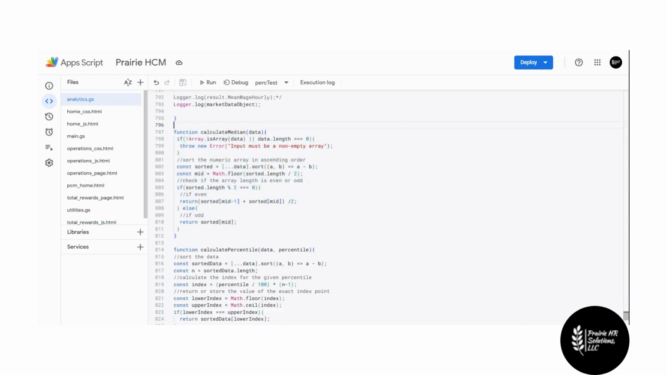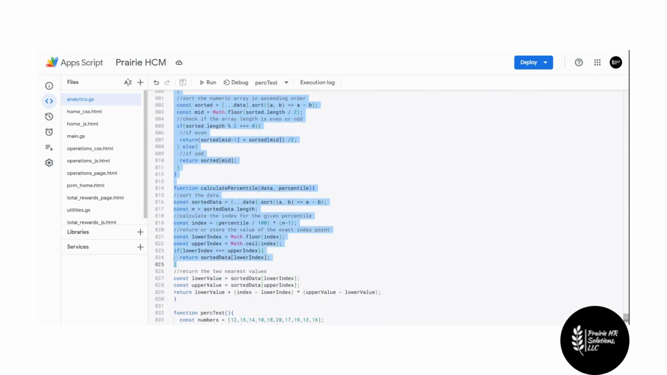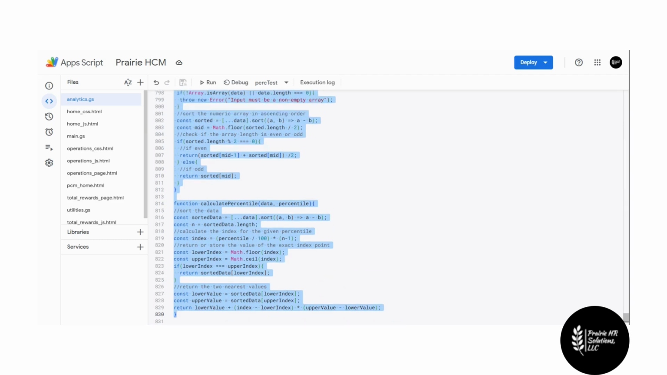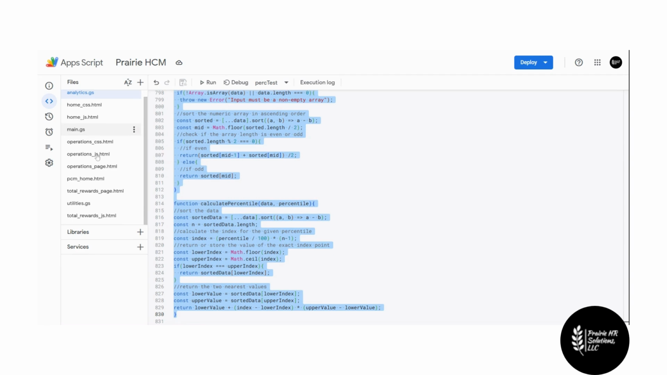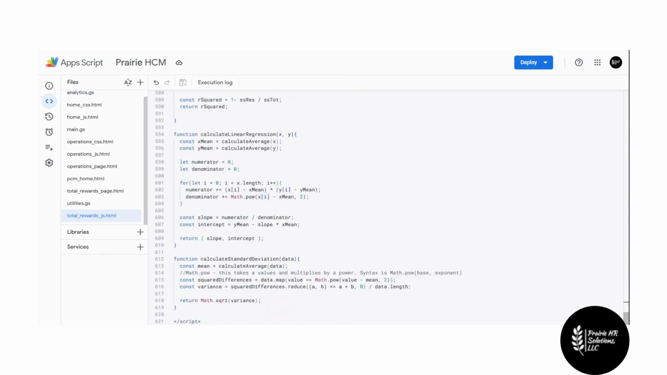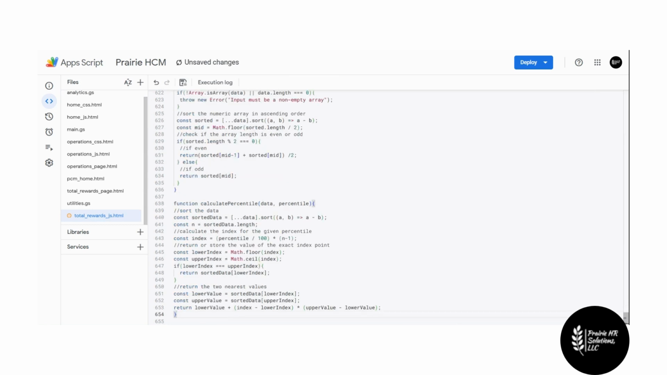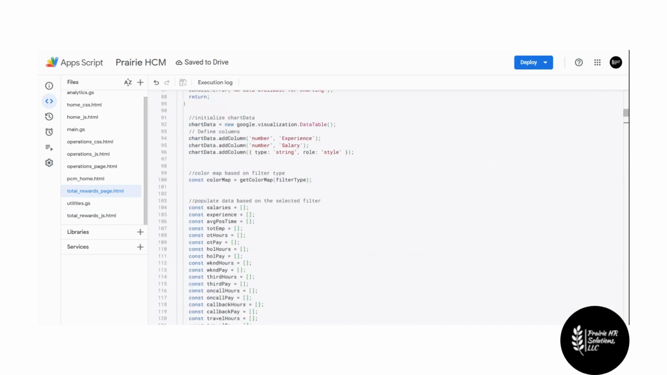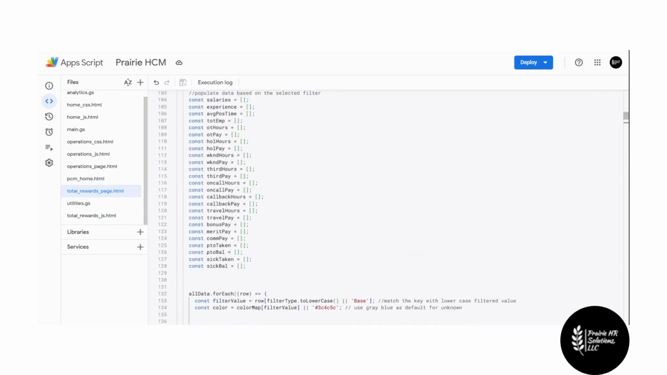So what we're going to do is come over here and grab these two functions that we created, and we'll just copy it. And we'll come over here to our total rewards and put it down here, because that way our client side can just run it from the client side. Okay, good. So now what we can do is come up here to our header on our total rewards page.